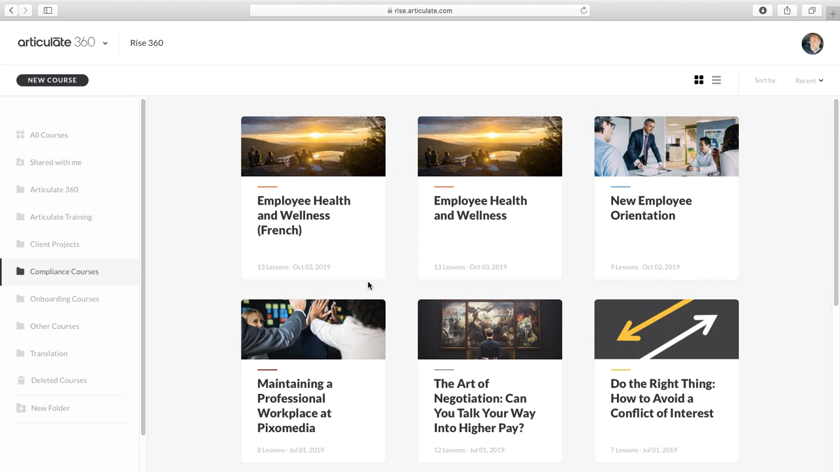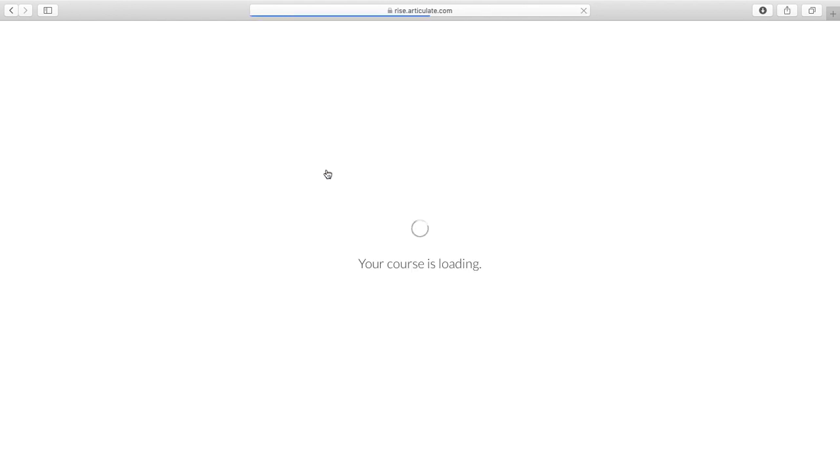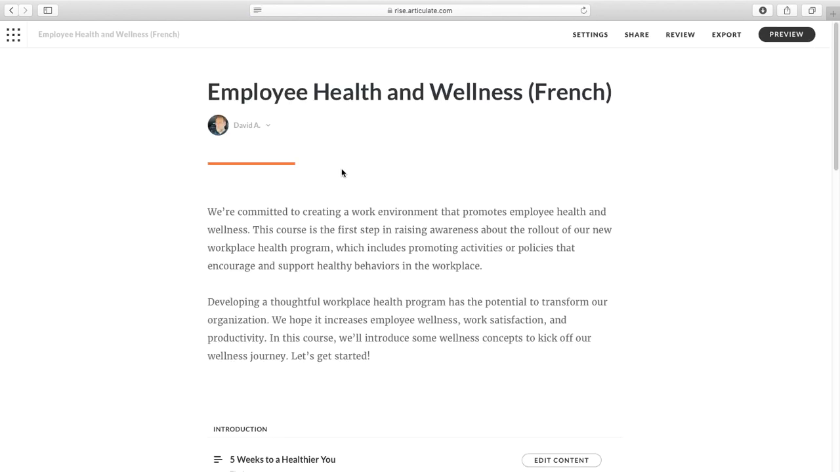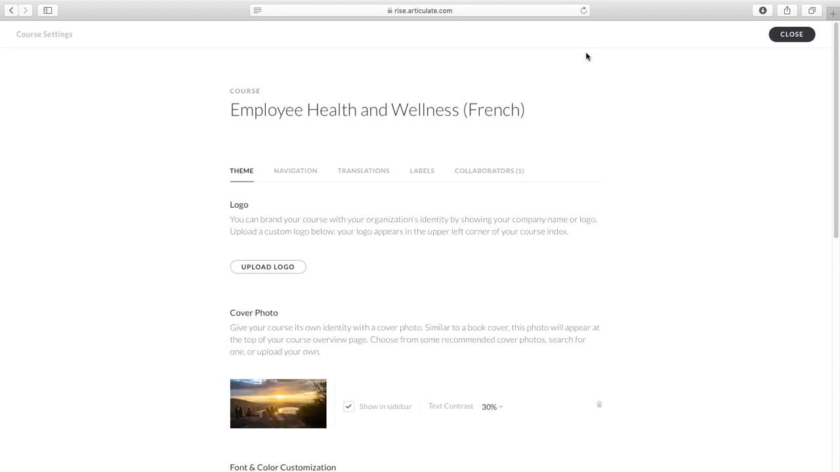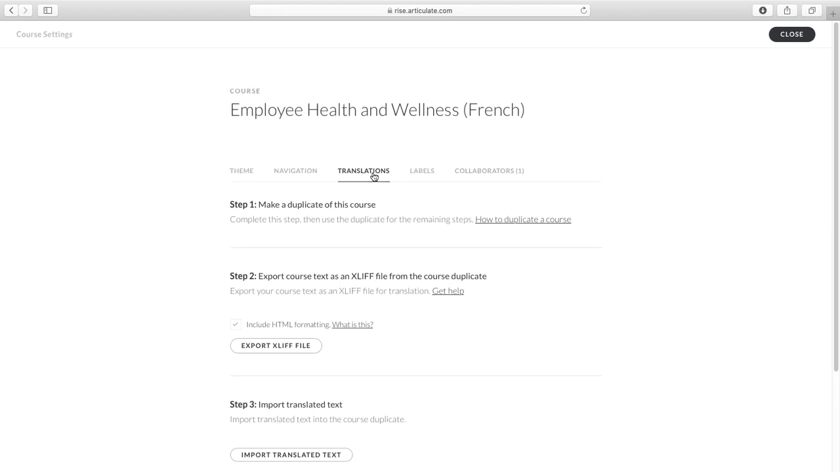Go ahead and open the duplicate course and click Settings in the upper right corner. Go to the Translations tab, and you can see Rise 360 walks you through the process.